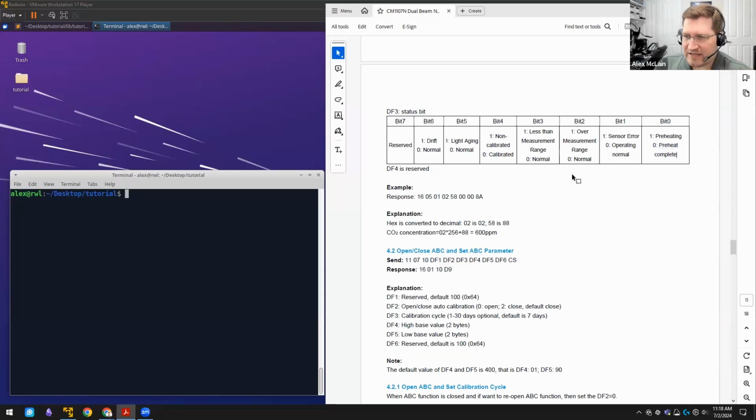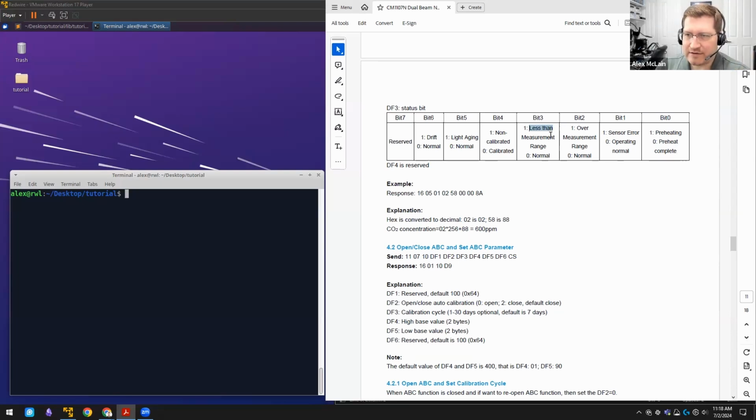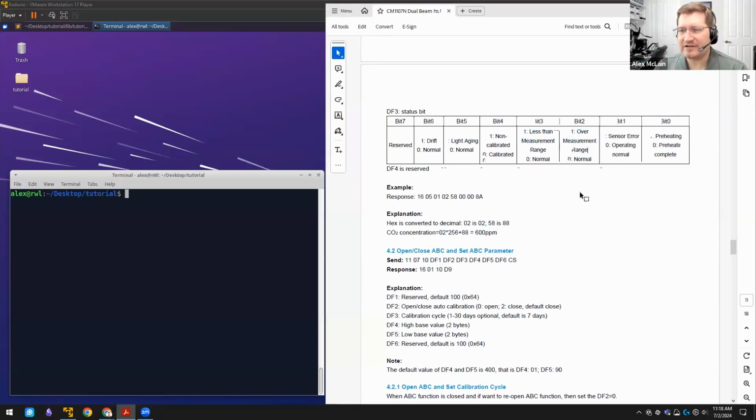There are some other bits here that we really don't care about. They're more just informational or warning bits than hard errors. So if the measurement is less than the measurement range or over the measurement range, these are kind of like soft ranges defined by the sensor. If it happens to go outside that, the value might be a little inaccurate, but for our purposes, we don't really care. We're just using that as information. We still want to be able to capture the value there.